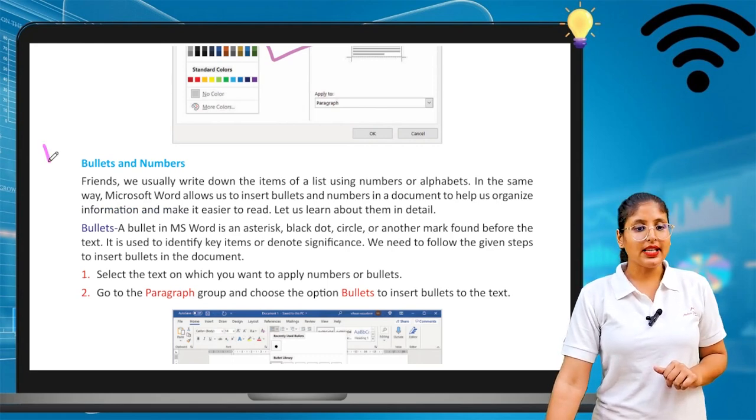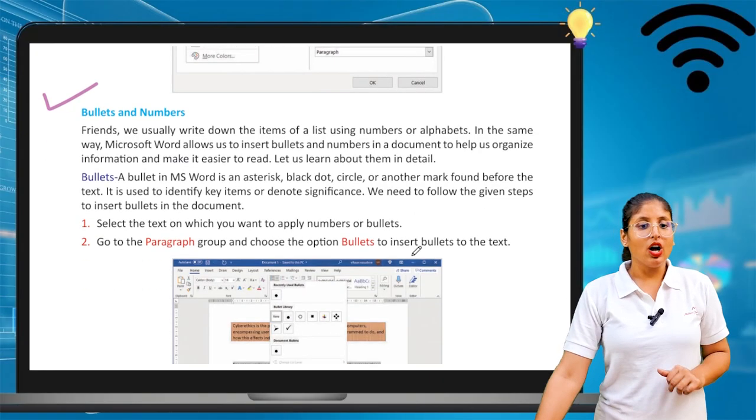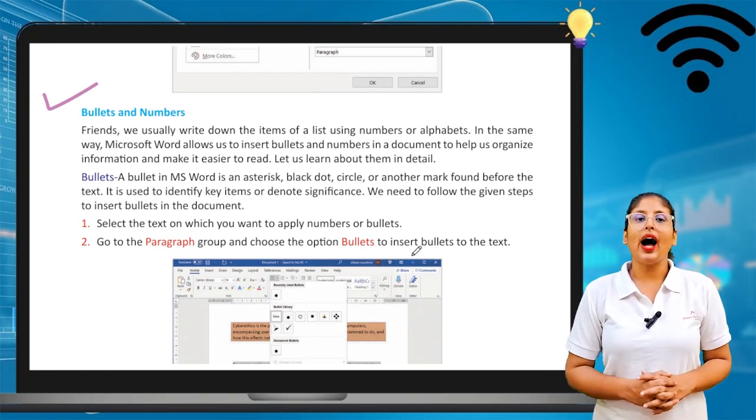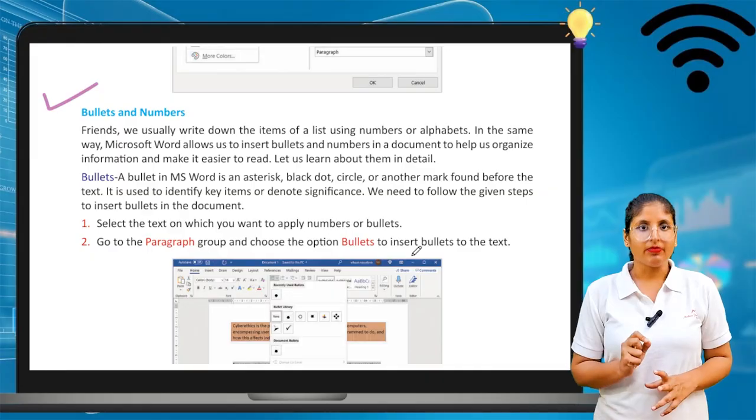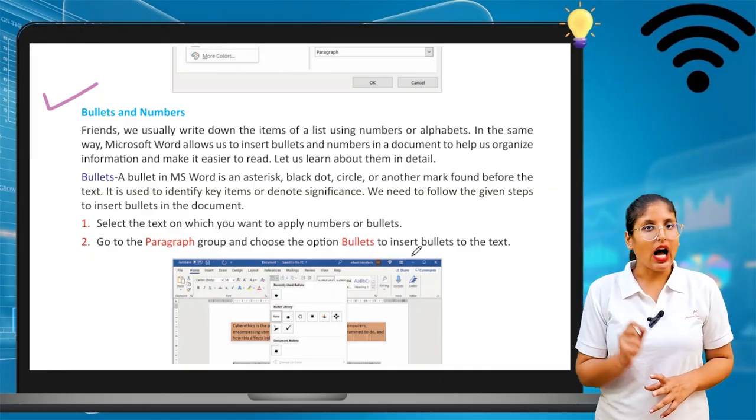Now we will see about bullets and numbers. If you want to add bullets or numbers, how can we add them?